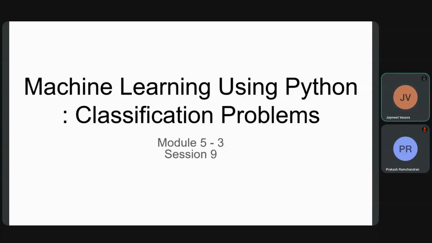So thank you, and hi, everyone. This is machine learning using Python, classification problems. And in this module 5.3, we'll be discussing decision trees. This is session 9, which will be covering it.